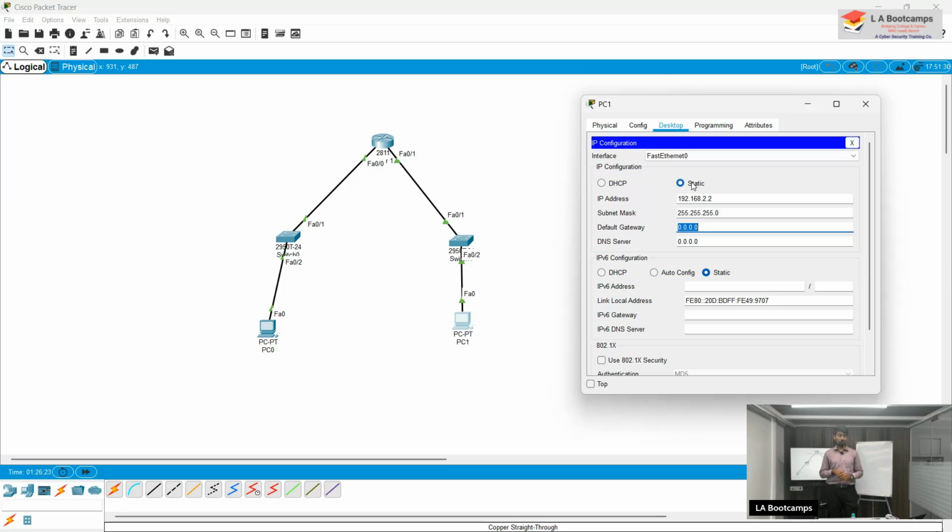So the default gateway to this PC will be the IP address of that 0/ port, which is 192.168.2.1. So now both my work has been done properly. I've assigned everything I had to do to make this network work properly. So how will I check whether it is working or not? For that, I can use a ping activity here.